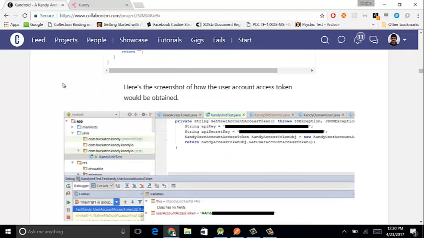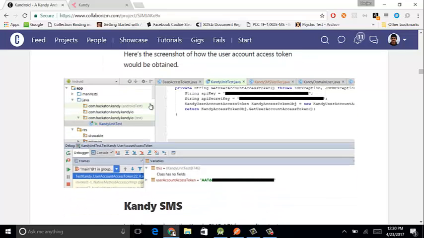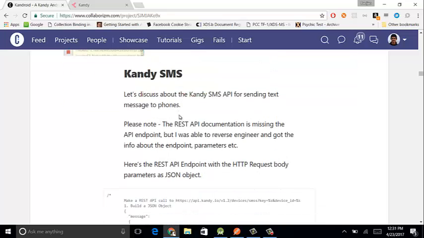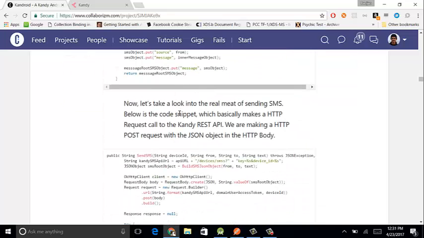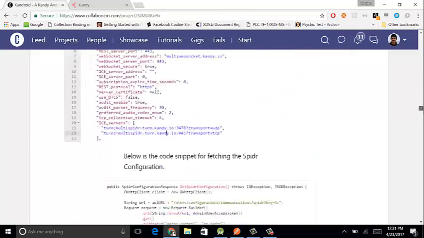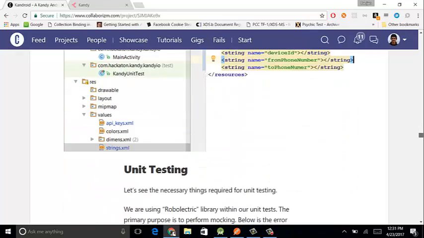I'm going to quickly show some of the configuration settings required as part of this Kandy API library. This is very important. The configuration about the API key and secret key is all obtained as part of the Kandy portal registration. I will quickly go over some of the things accomplished as part of this project.